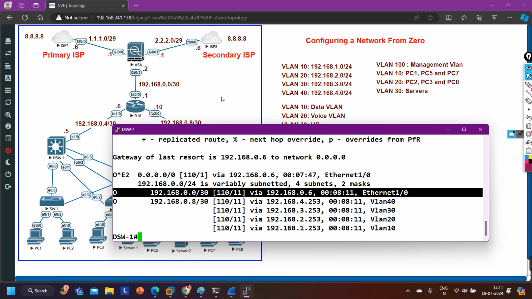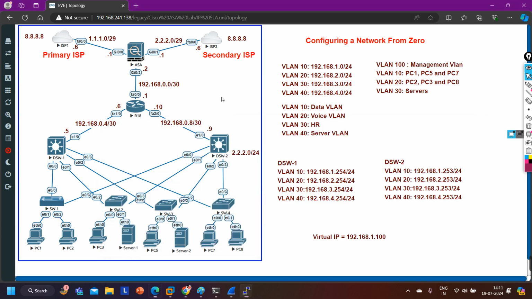And guys, here I have only one segment, but in real time you will have many segments, right? Like let's suppose I have two devices at the core layer for redundancy, then maybe you will have 4 subnets there. So how you can filter unwanted prefixes, how we can clear the routing table, how we can improve the configuration, how we can secure this network, everything we are going to discuss in upcoming videos.